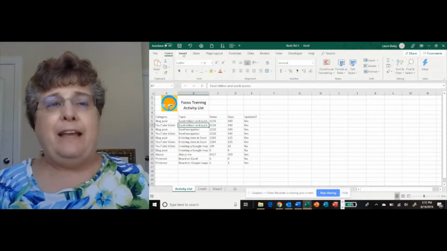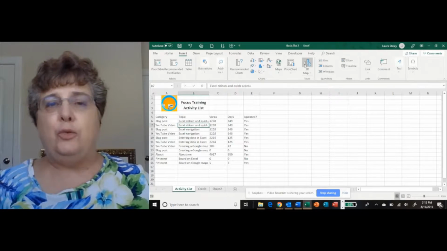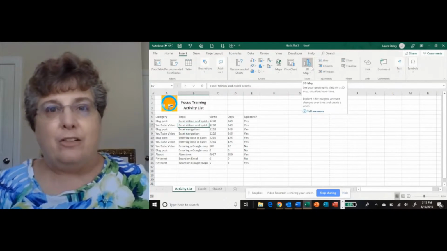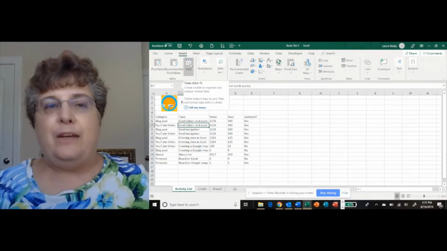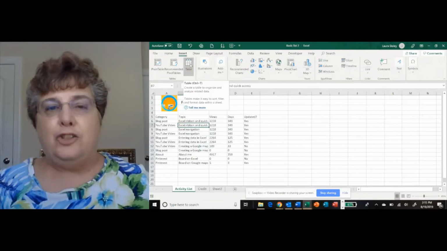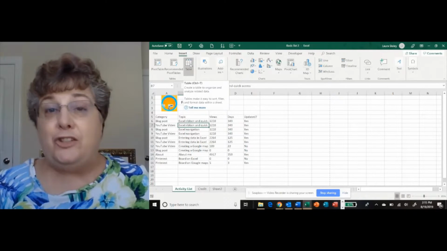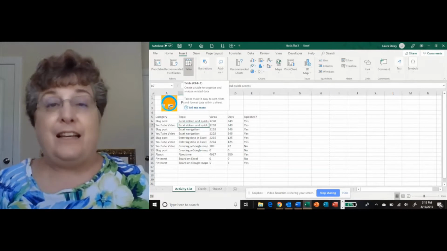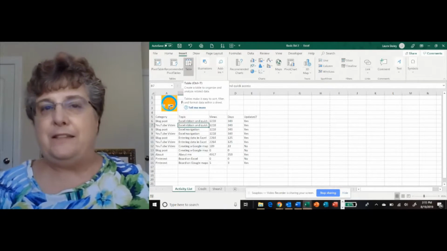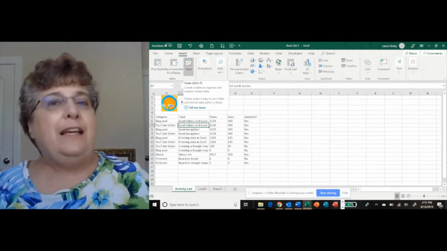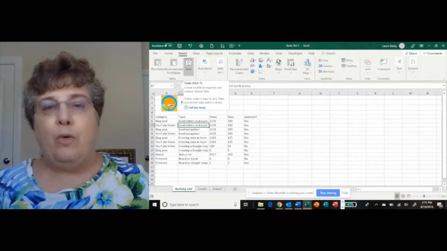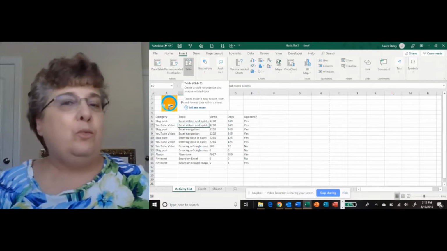The insert command category lets you put things into your file. So for example, you can insert a table, you can insert a chart, you can insert a pivot chart, you can insert a slicer. Now, a lot of these things you're going to be saying, what's that? Well, some of them we'll get into later, as we get more advanced, and others you will never use.